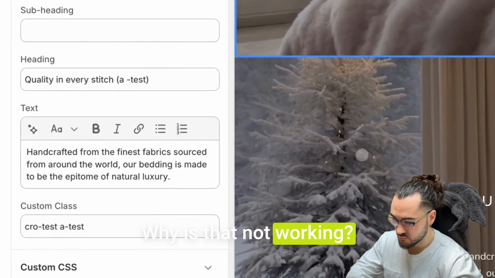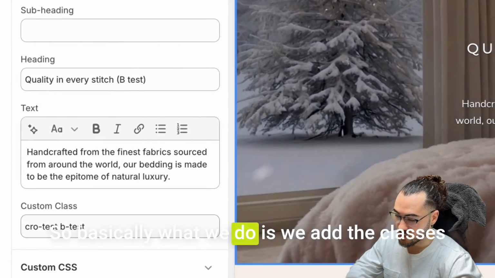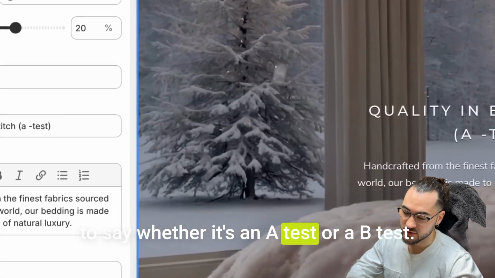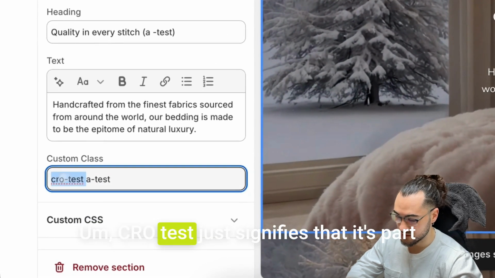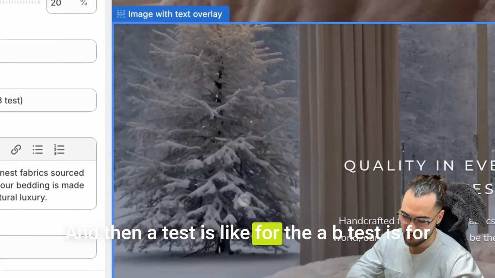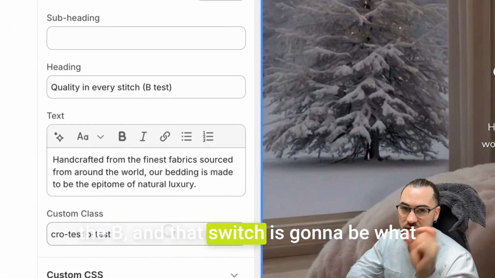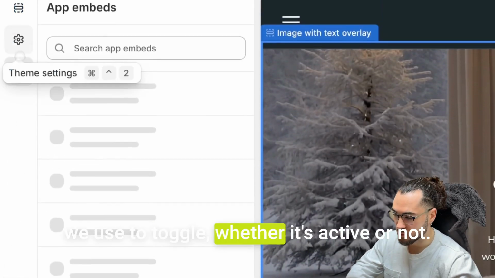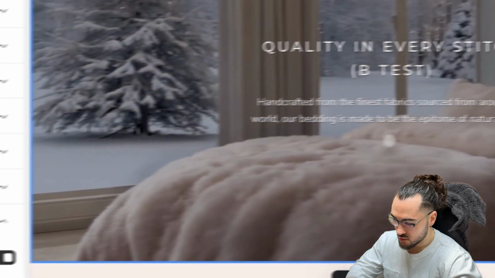Why is that not working? So basically what we do is we add the classes to say whether it's an A test or a B test. CRO test just signifies that it's part of our testing suite that we're doing, and then A test is for the A, B test is for the B. And that switch is going to be what we use to toggle whether it's active or not.